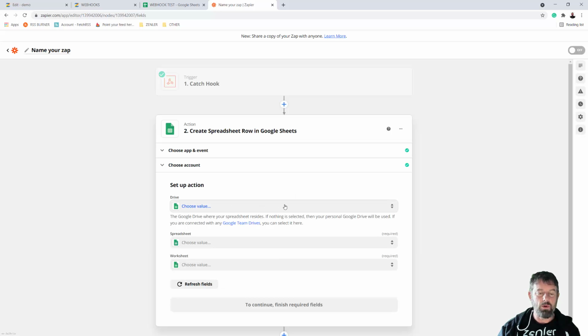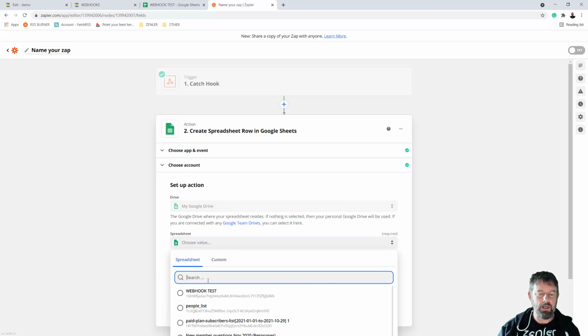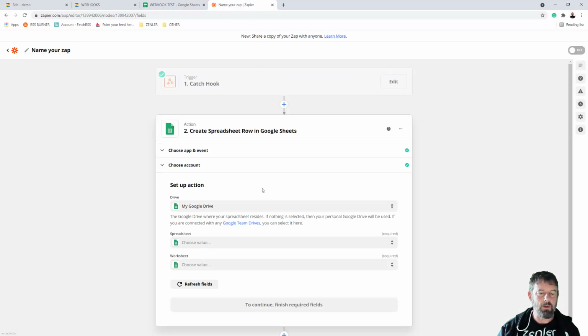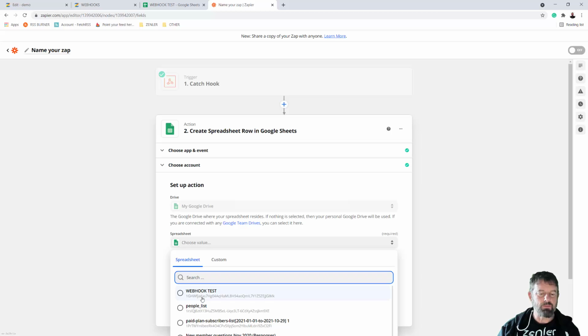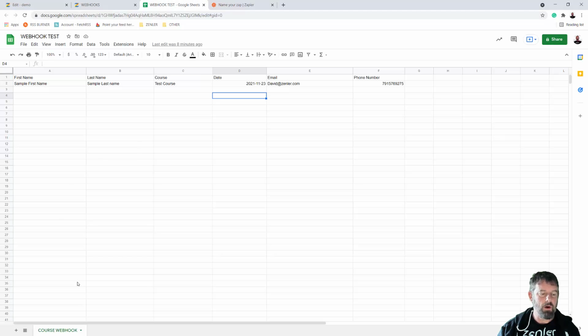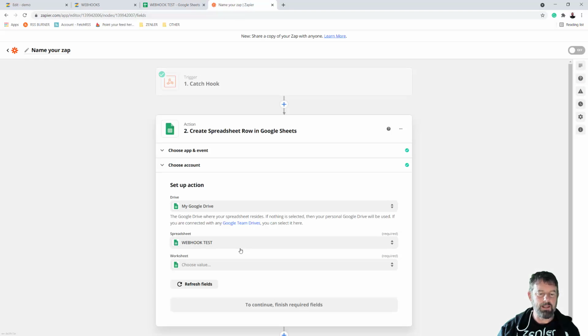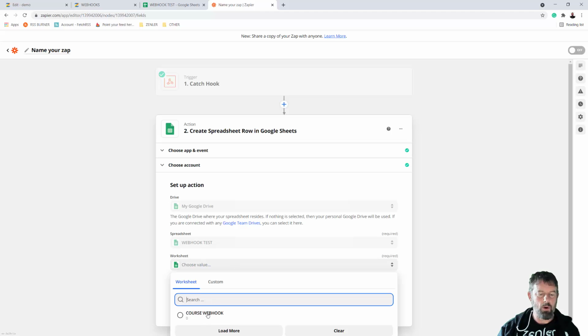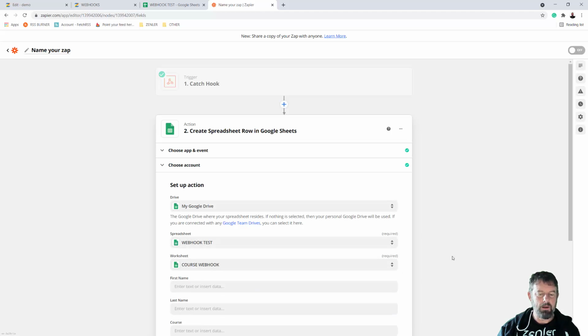I'm now going to go which drive. It's obviously on a Google Drive there. I'm going to choose the spreadsheet, and my spreadsheet is webhook. Yeah, that's the one. So I'm connected to the right area. So spreadsheet, webhook, and then worksheet. So inside of a Google Sheet we have worksheets. This is course webhook here. You can see that. So I'm going to choose course webhook there, and that's good.